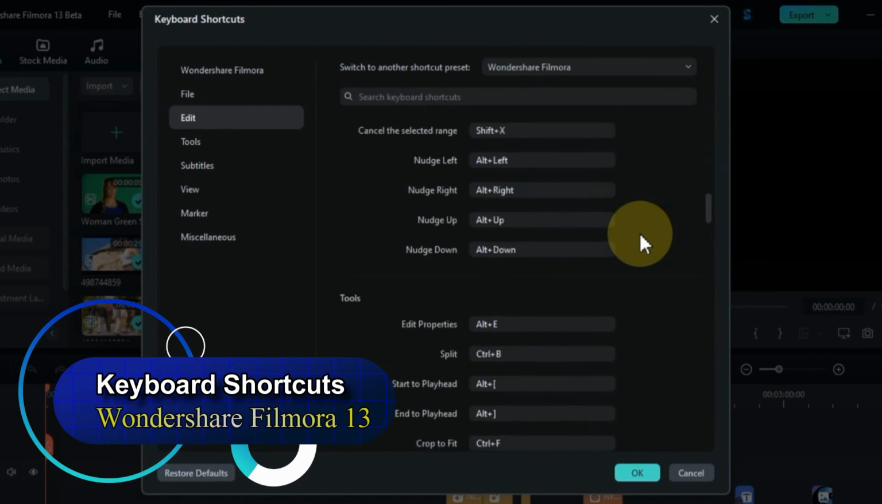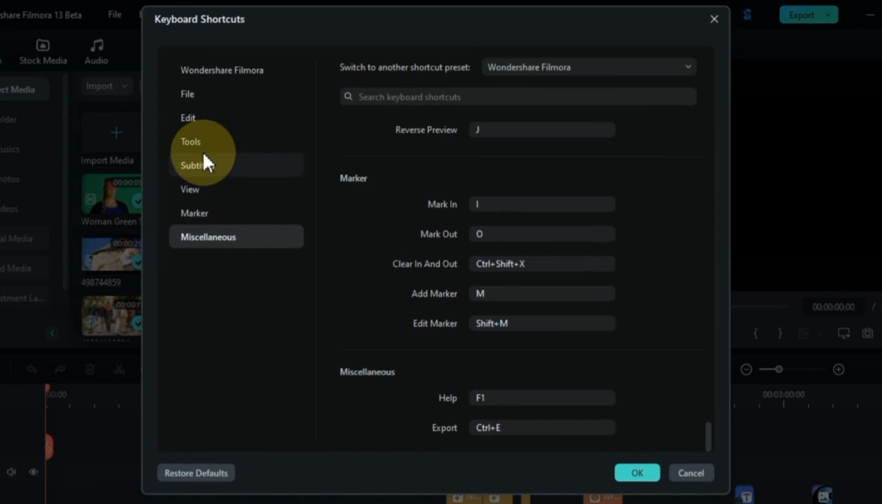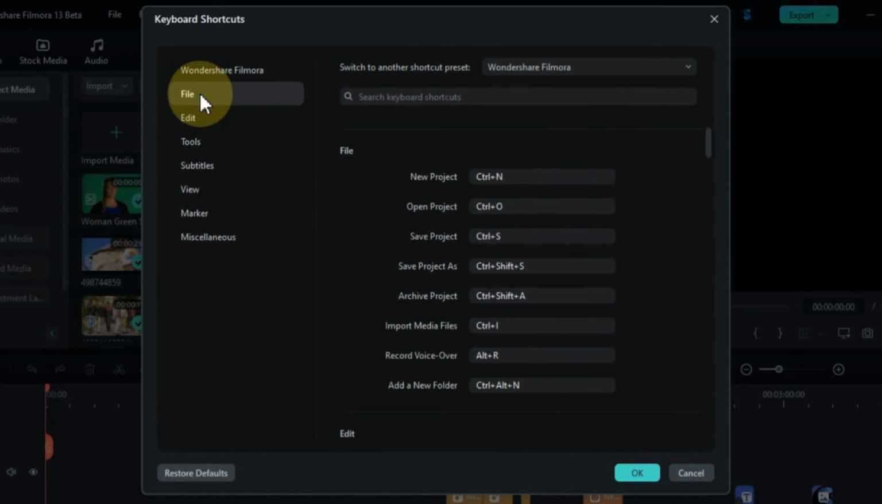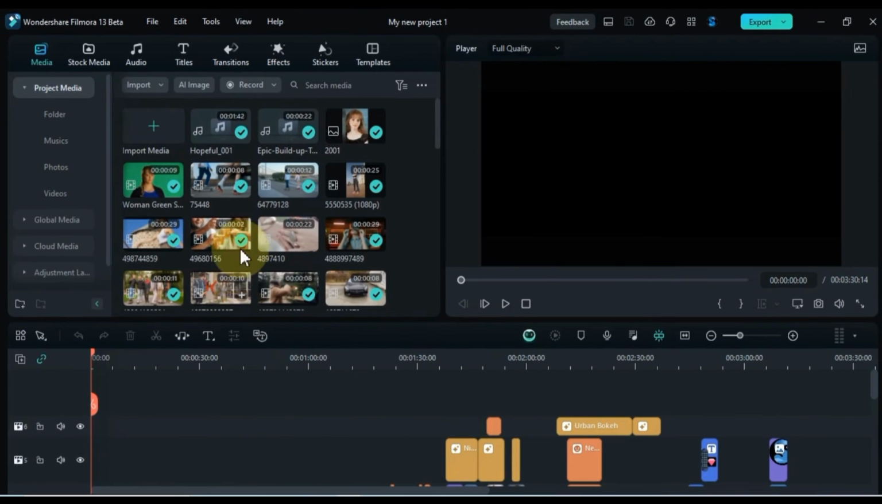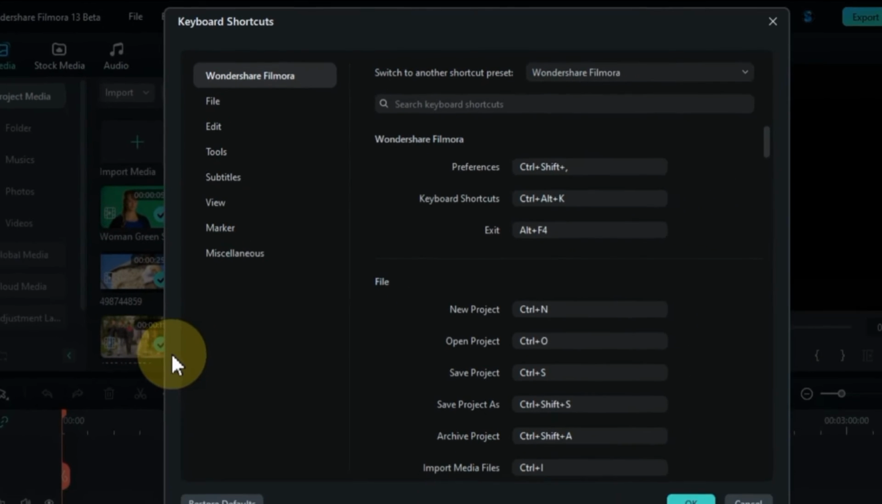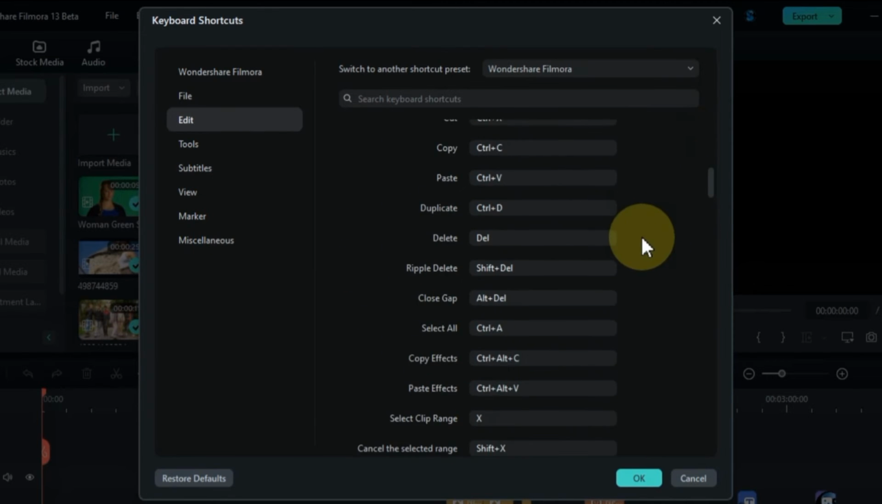Filmora 13 offers a comprehensive suite of keyboard shortcuts to streamline your editing workflow and enhance your productivity. These shortcuts allow you to perform various editing tasks with quick keystrokes, saving you time and effort. So let's learn how we can find shortcuts in Filmora 13. For that, click on the File menu at the top left corner of the screen. Select Keyboard Shortcuts from the drop-down menu. Then a window of keyboard shortcuts will open, in which you can see all shortcuts used in Filmora 13.